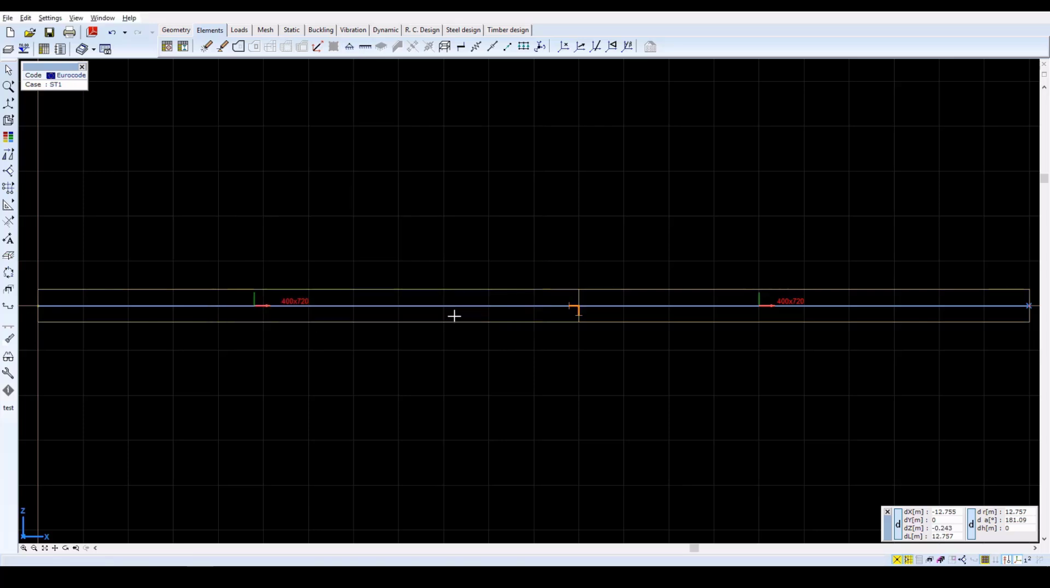Click on OK to apply the settings. Select the other two nodes and set the stiffness components of the support as earlier, but create a roller vertical support as follows.